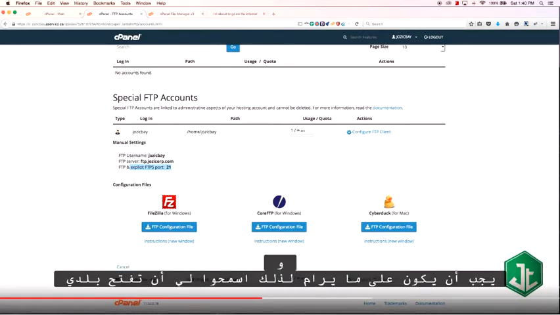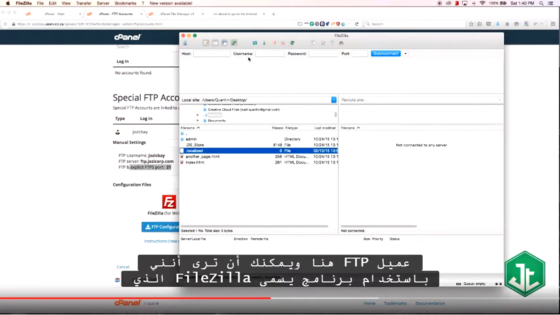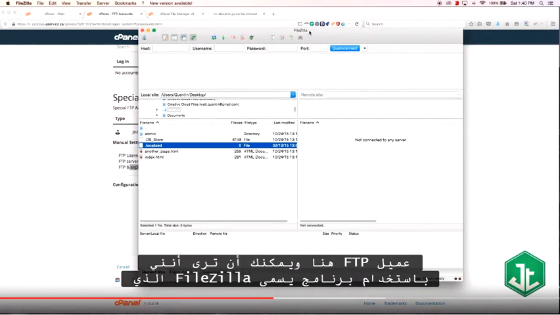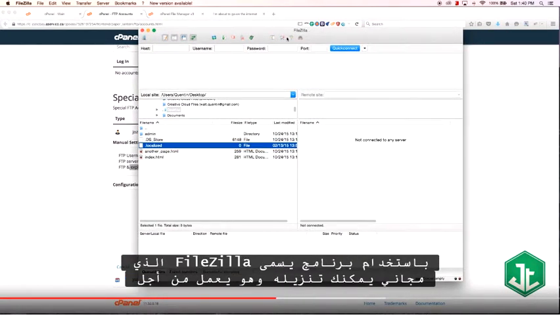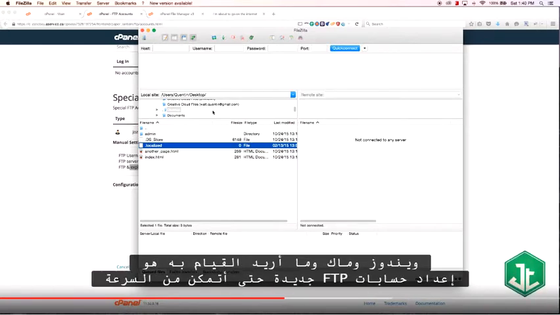So let me open up my FTP client here, and you can see that I'm using a program called FileZilla, which is free. You can download it. It works for Windows and Mac. And what I want to do is set up a new FTP account.